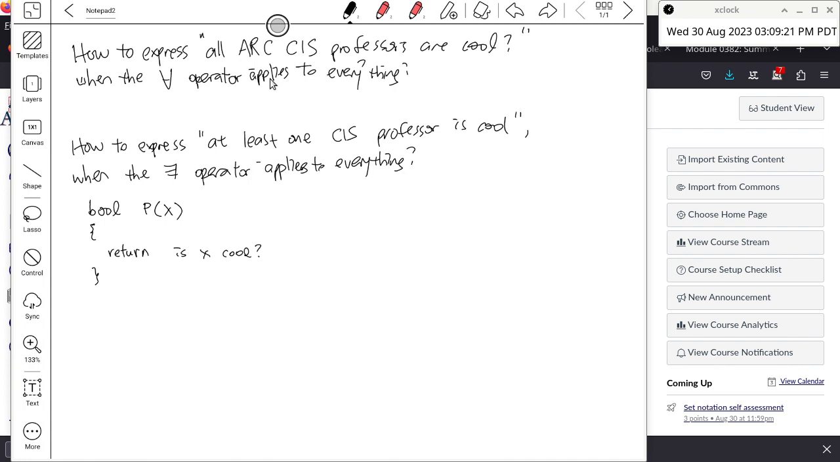It returns true or false if x is indeed cool. And I'm not even going to define what cool is, okay? Then it returns true, and if x is not cool, then it returns false. Are we good so far?